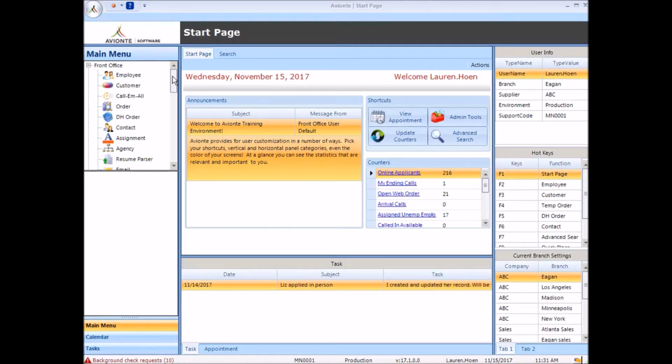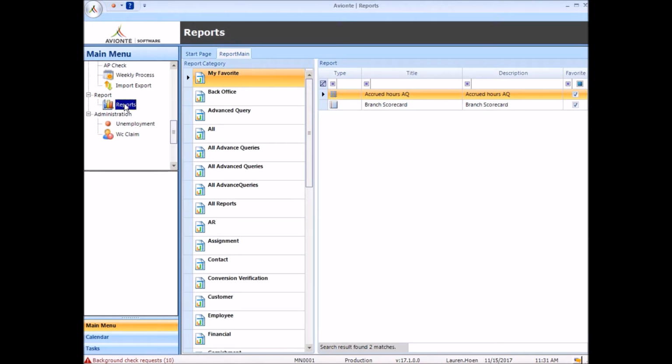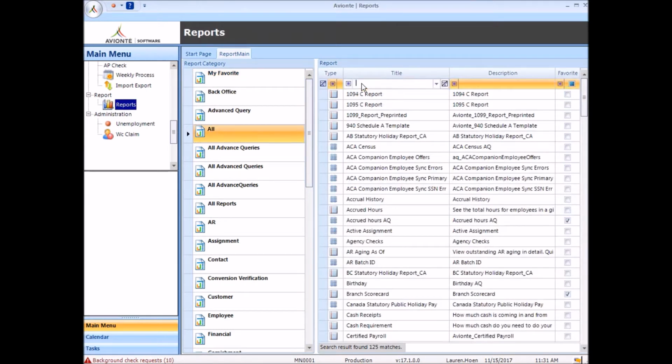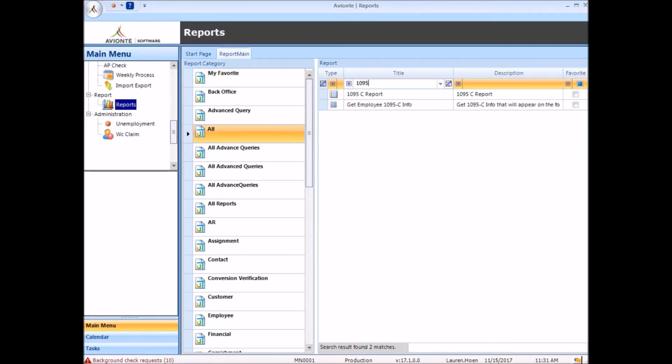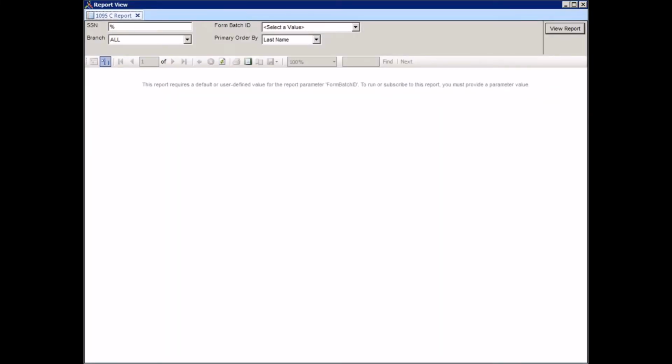In the main menu, scroll down in your list until you find the Reports option. I will then make sure that I select the All category, and I can look for the specific 1095C report. Clicking on this option will populate our report view window. From this screen, I can select the supplier I would like to generate for, as well as the year, what branches I would like this to populate for, and the order I would like to separate this by.